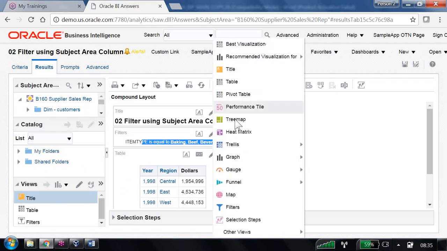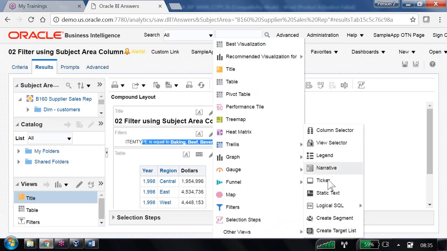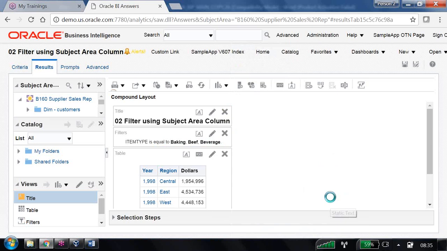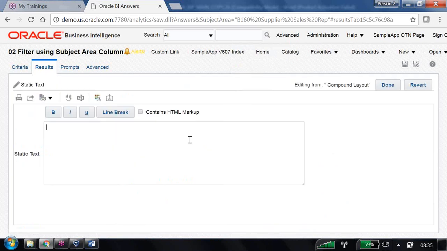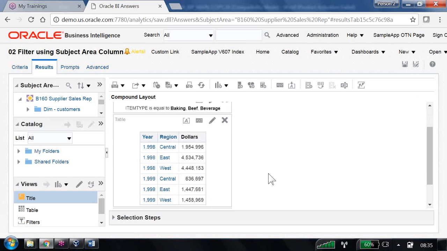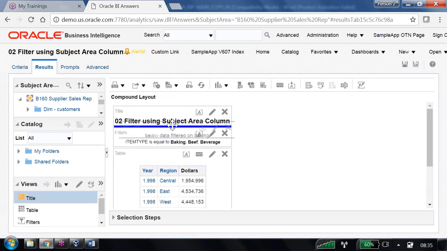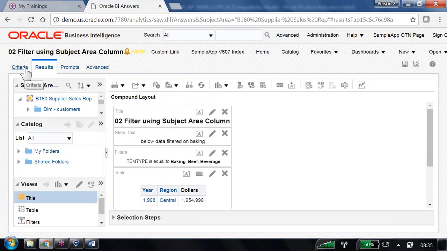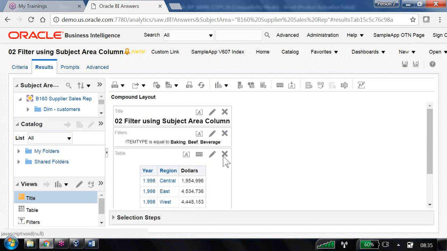If you write a static message, there is an option to write the static message also. Here I have the option, what is this? Static text. Here I can write whatever statement I want. Below data, okay, filtered on baking, something like that I can write. But if you write like this statement, what will happen? This will not be changing whenever I change backend filters. So we have to use what option? Filter view option. We have to use it so that whatever filters are changing, it also changes. So that we are giving more information to the business user to understand our report.